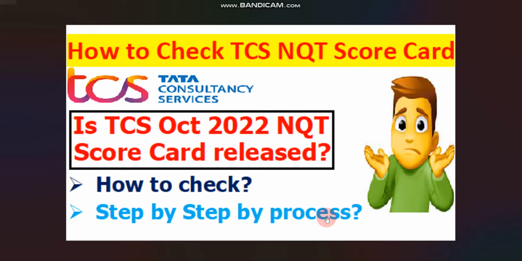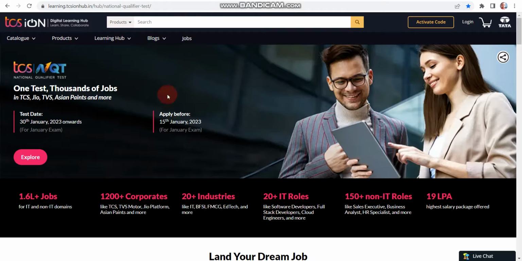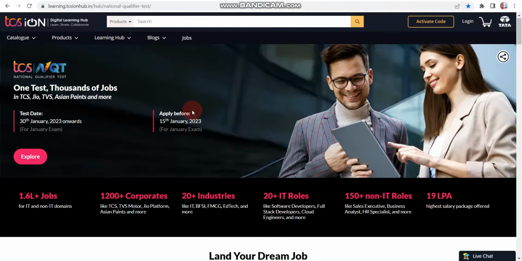So first let me explain how to check your TCS NQT scorecard. For that, you have to visit this website. This is the TCS iON website. This is the official website of TCS. Don't worry, I'll provide the link of this website in the description box. Once you click on that link, you will find this page here.